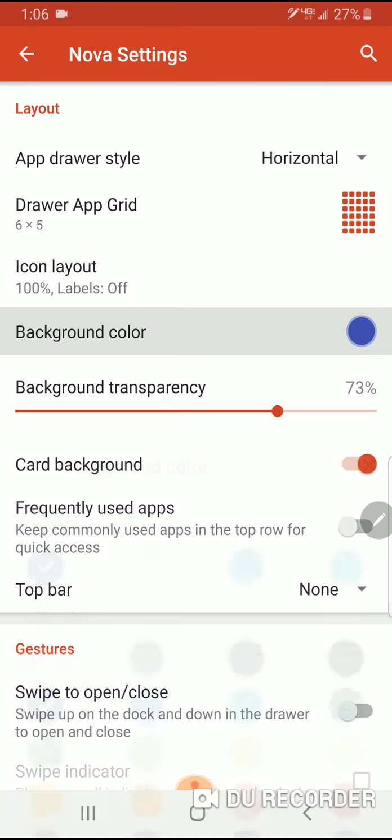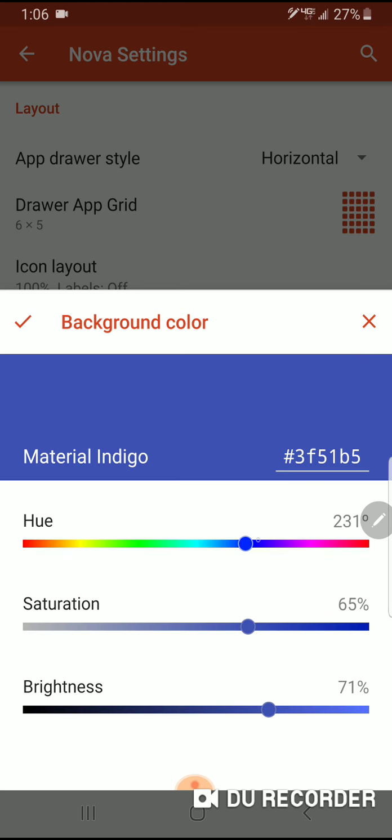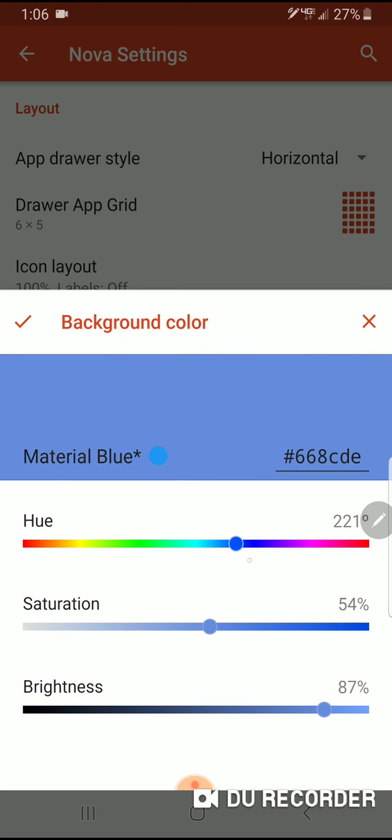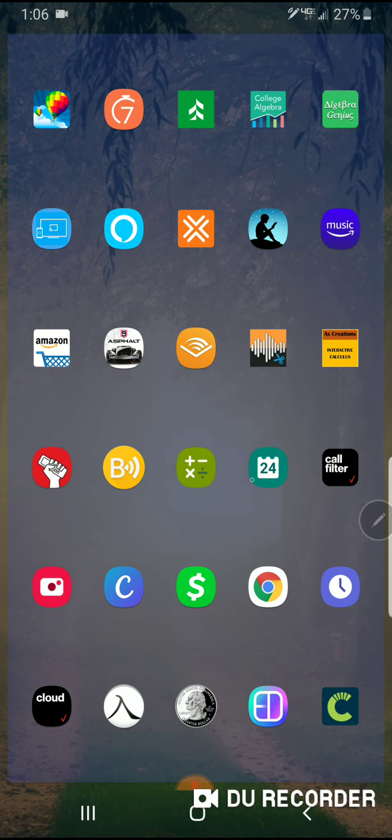Now for your background color, you can also change that, right? So now, the color and transparency are two different settings that you can alter. And here you can actually really customize your colors if you want. So you can go to advanced and you can actually create a custom color by adjusting the hue, the saturation, and the brightness. So you can do that if you want to. So you can change the color, as you can see.